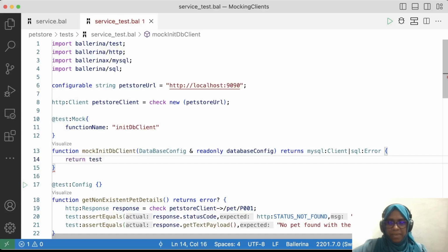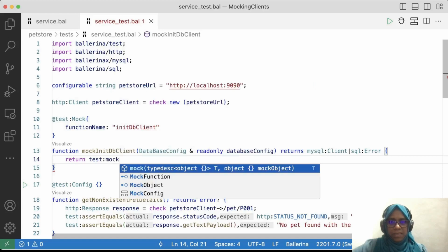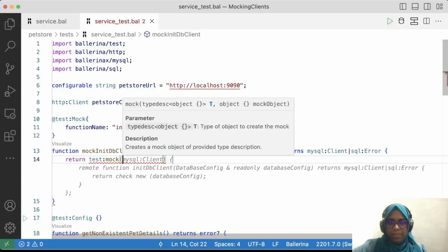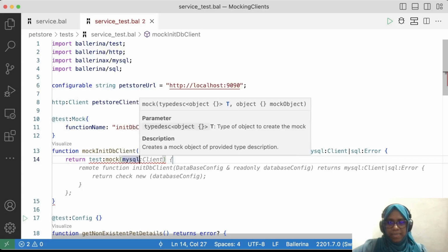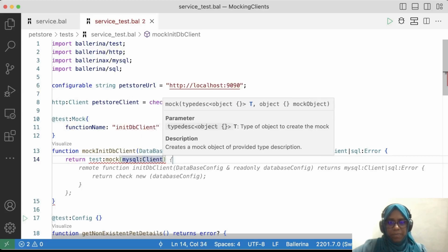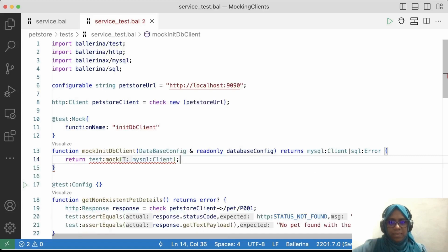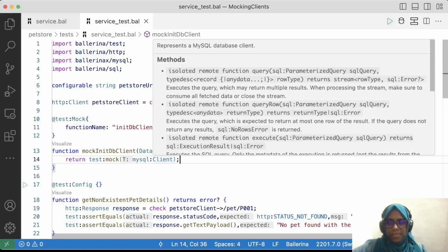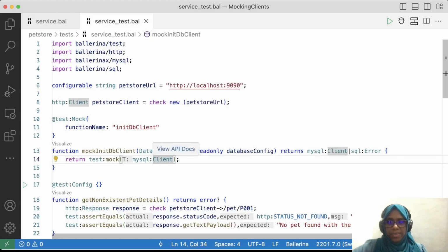Mocking the client can be done in two ways. First, you can return a dummy of your MySQL database client and then later on stub the behavior of the mock client within the test execution flow. Another option is you can define a test double. In that approach, you can create a client similar to the MySQL database client that mocks the member functions utilized in the application, and it returns that from the mock function.